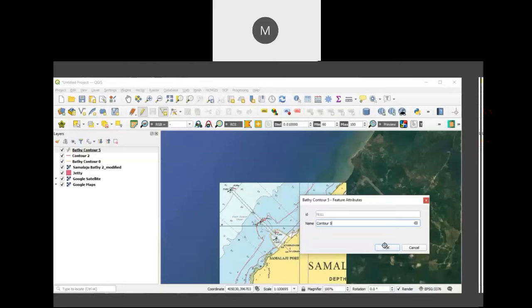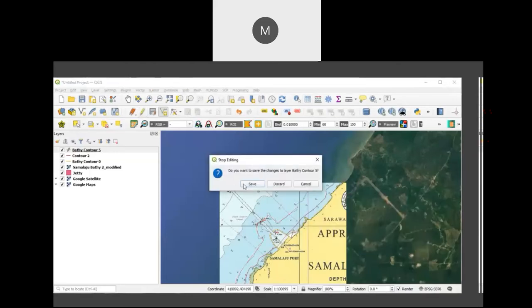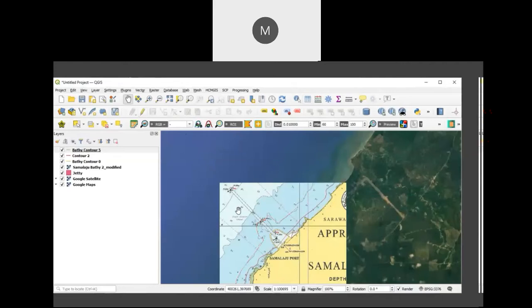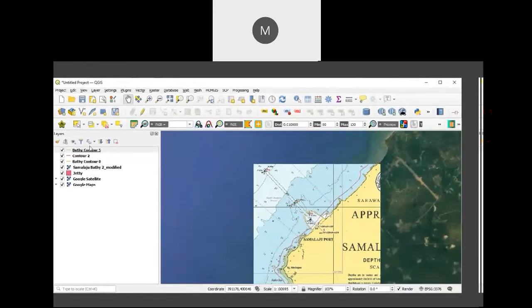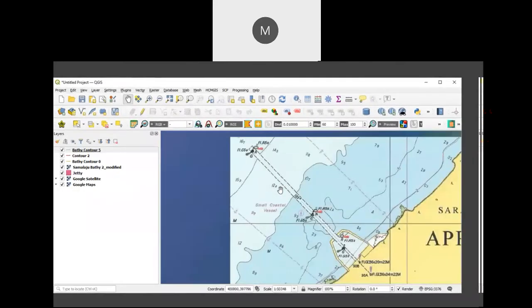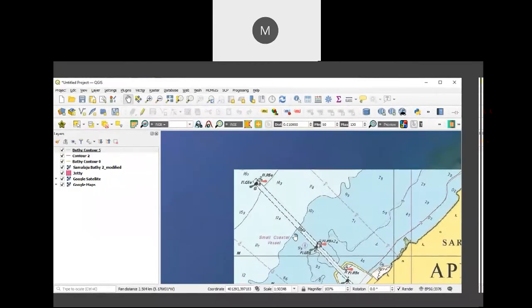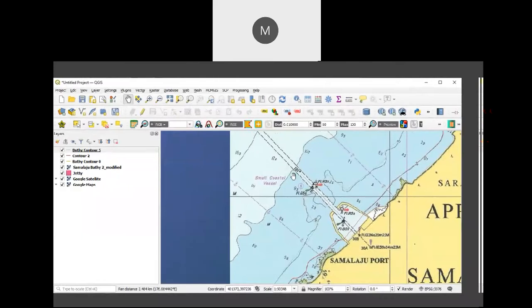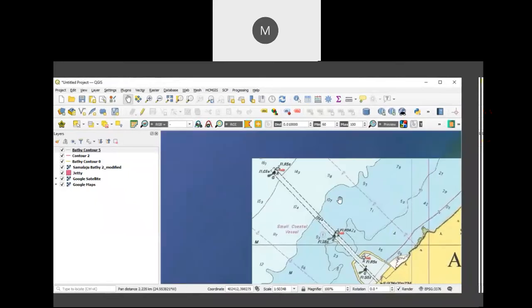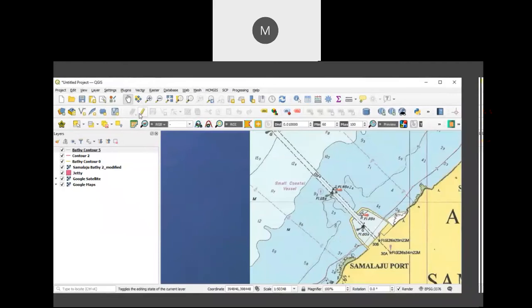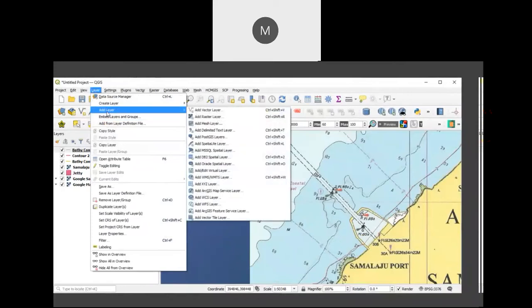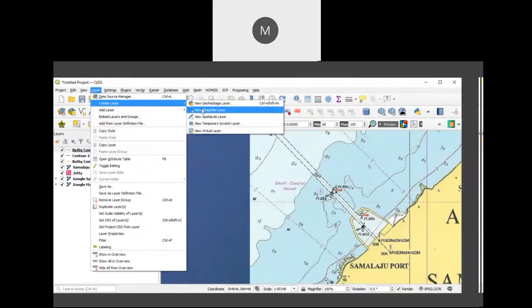File. Okay. Let's go. Two, 5, 10. Okay. Let's make this another one. Okay. 10. Layer, create layer, file.